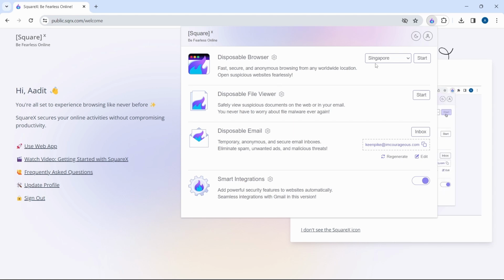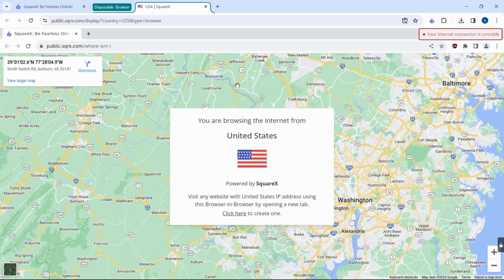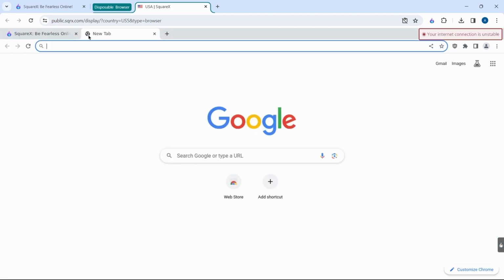First, you'll have to select the location where you want to browse. If you click on this arrow, you'll see the different options. For now, they have these countries. So I can just put US East and then click on Start. As you can see, this is the disposable browser and here I'm on Chrome. Here I can go to a new tab and just search for anything.